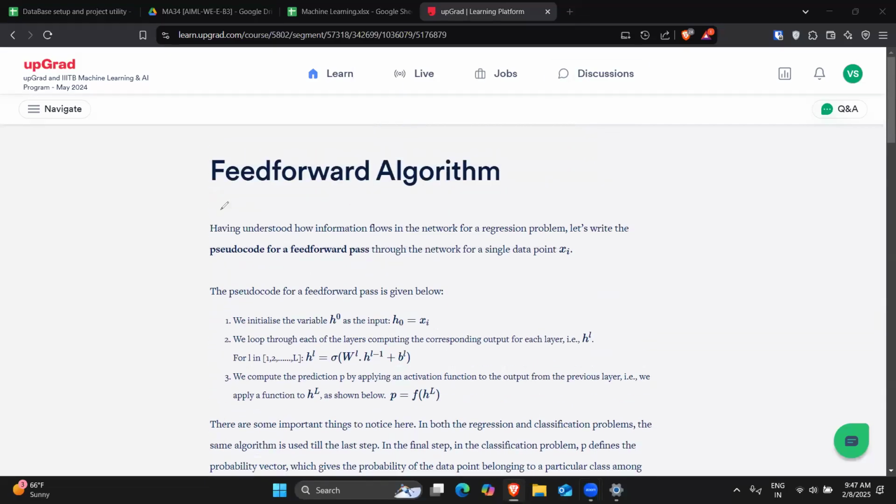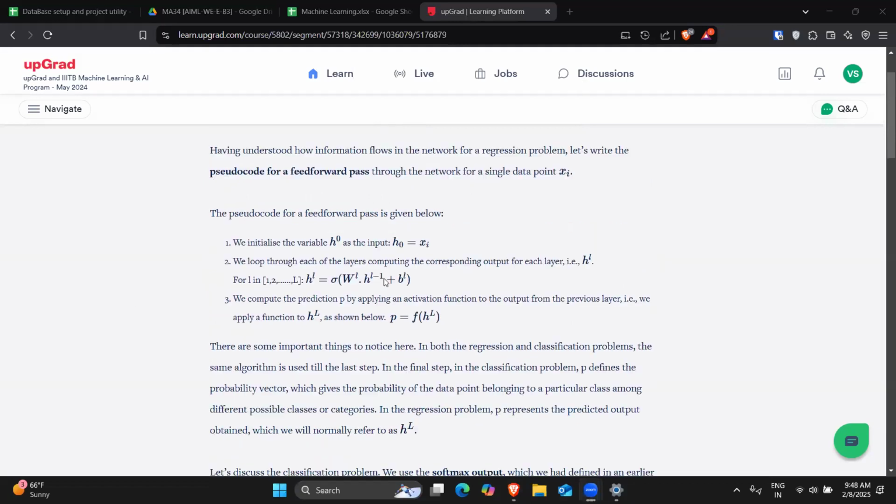We have to write down the pseudo code for the forward propagation or forward pass. The pseudo code of a feed forward pass is given below. We initialize the variable h0 as the input, h0 equals xi. We loop through each of the layers, computing the corresponding output for each layer, that is h1 for 1, 2, 3, 4, up to L. hl is equal to sigmoid of wl h of l minus 1 plus bl.